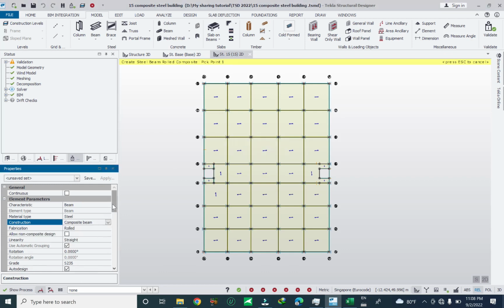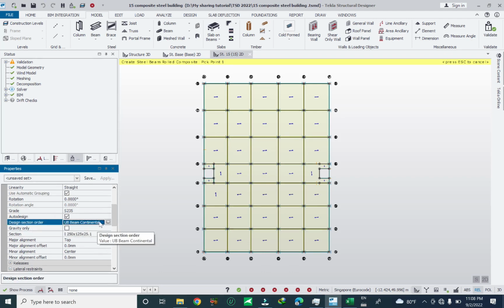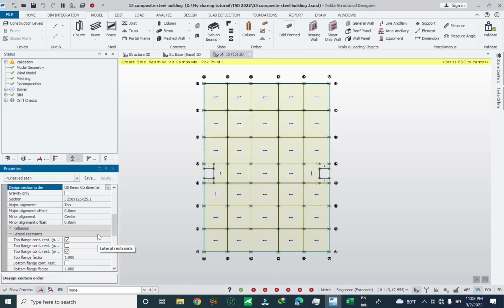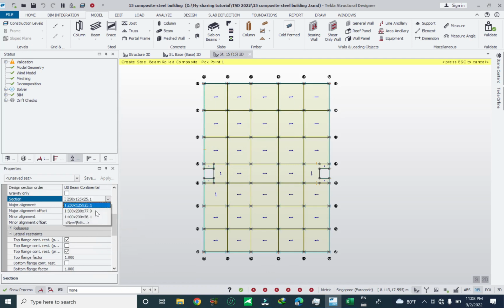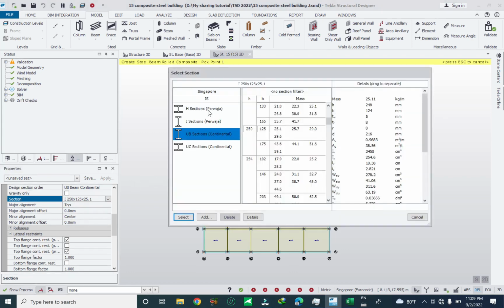Yes, composite beam. Okay, and the strength grade is still 235 megapascal. You can change the section. Now let me change the section. Click here. Let me add the section.